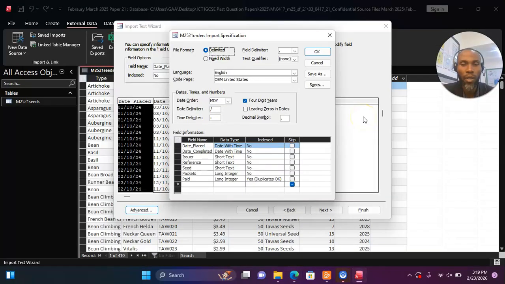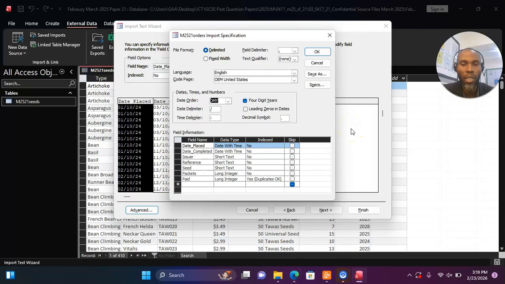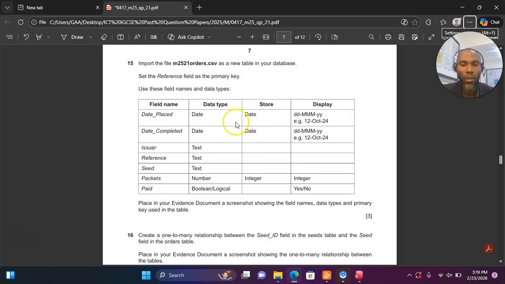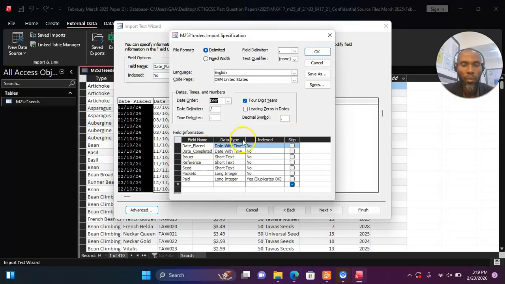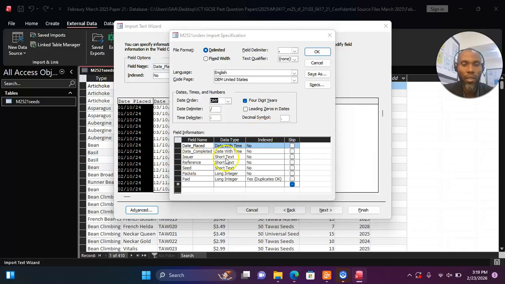All right. Now our date is DDMMYY. Let's take note of that. So the day comes before the month, day, month, and year. This is very important. Day, month, and year. DDMMYY. We'll fix all of that later on. So date placed, this is date with time, yes. Date completed is date, yes.